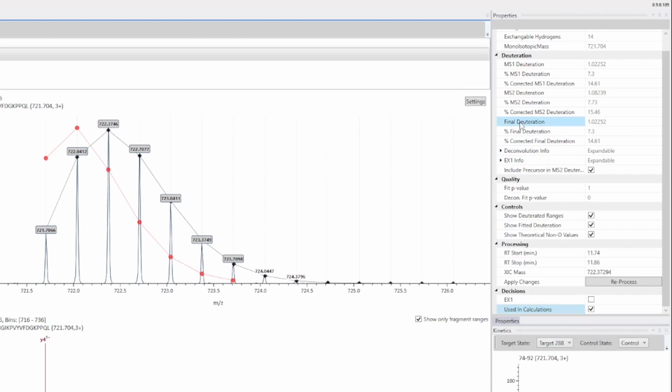Again, the final deuteration is either the MS1 or the MS2 deuteration based on which one presents the lowest amount of error across your replicates. So in this case, it's the MS1 deuteration that has been chosen for this peptide. Just going from the top down, for each of these groups of deuteration values, you have your normal difference of centroid deuteration measured in Daltons, your percent deuteration, and then followed by the corrected percent deuteration for this peptide.